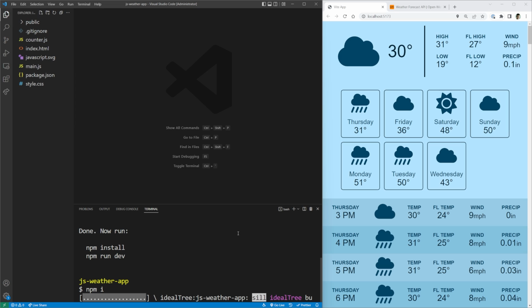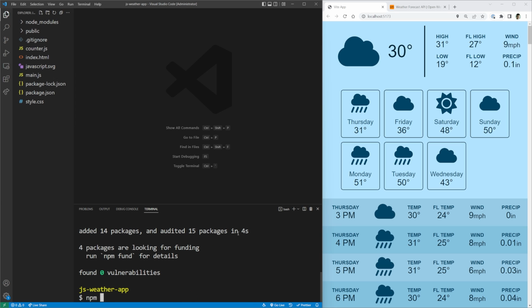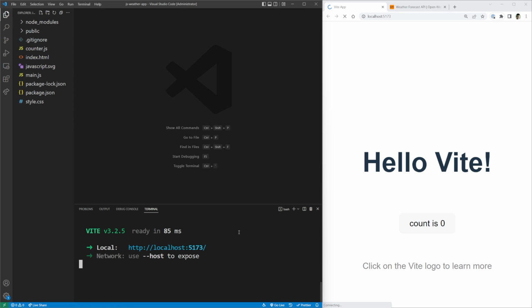Now, if I type in npm i, that'll install all of the packages being used for this project. So just give that a second, and then we can run npm run dev, and that's going to start up our project for you. And as you can see right here, our project is running.